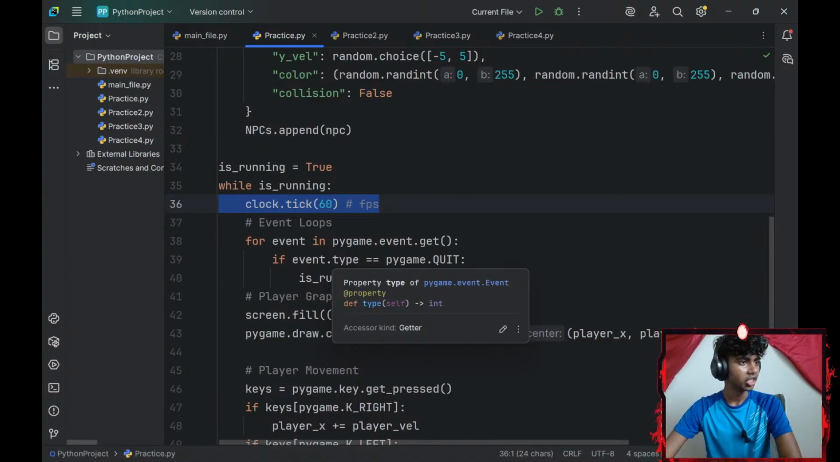Kappa is a Twitch emote that is used to represent sarcasm, irony. Oh, I see.